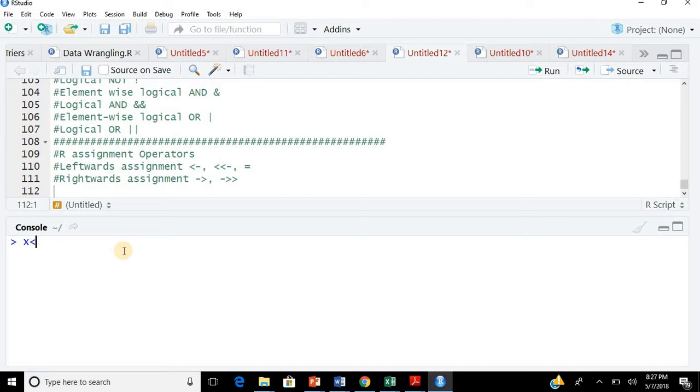Let us say this is x, I'm assigning a value of 5 to x. Run it. When I run x, you will get x as 5. Likewise if I assign x equals 9, run it and check what is x, you get x as 9. Now I'll do a rightward assignment. So this is a rightward assignment, I'm assigning the constant 10 to the variable x. Now if I check what is x, again it will give me 10.